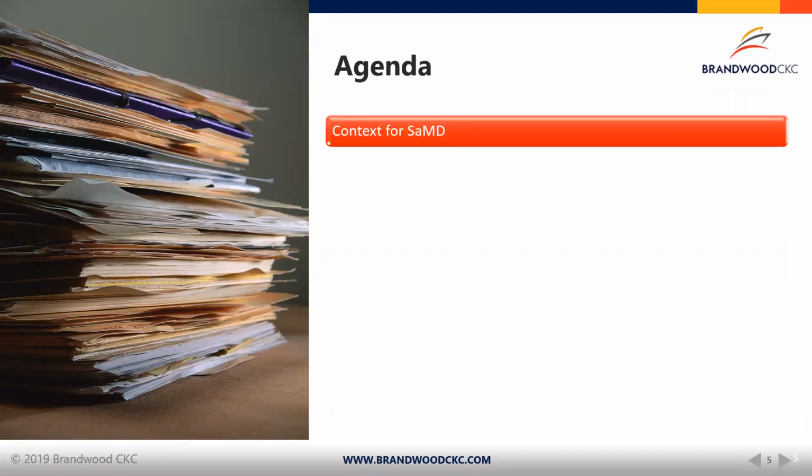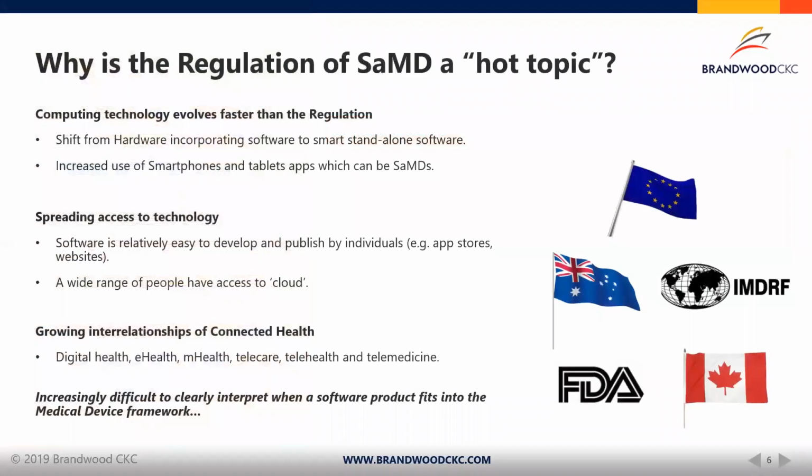So let's start with some context. Obviously, software as medical device is a bit of a hot topic, and one of the reasons it has a lot of attention from regulators is simply because the regulations were written a long time ago. There's been a very quick evolution in computing technologies, which has obviously evolved faster than the regulations. So there's a shift from medical devices that were initially hardware incorporating software to a technology where smart standalone software is becoming more of the norm.